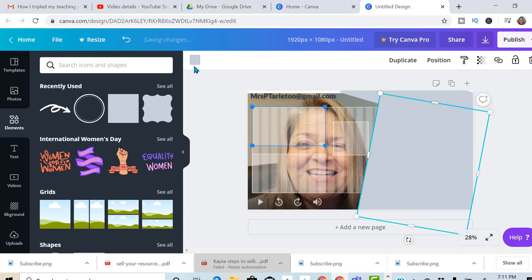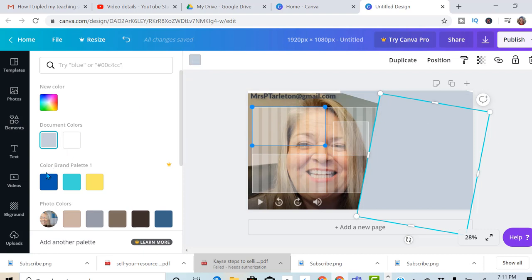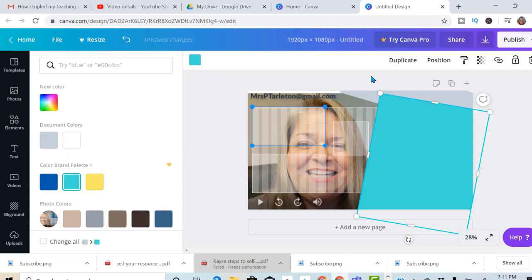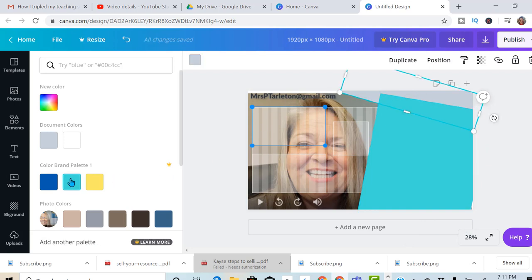And I can come in here and I can change the color. I'm going to change it to my branding color, which is this teal color. Click on the other one, change it also to the teal color. Now these boxes, that's my template.